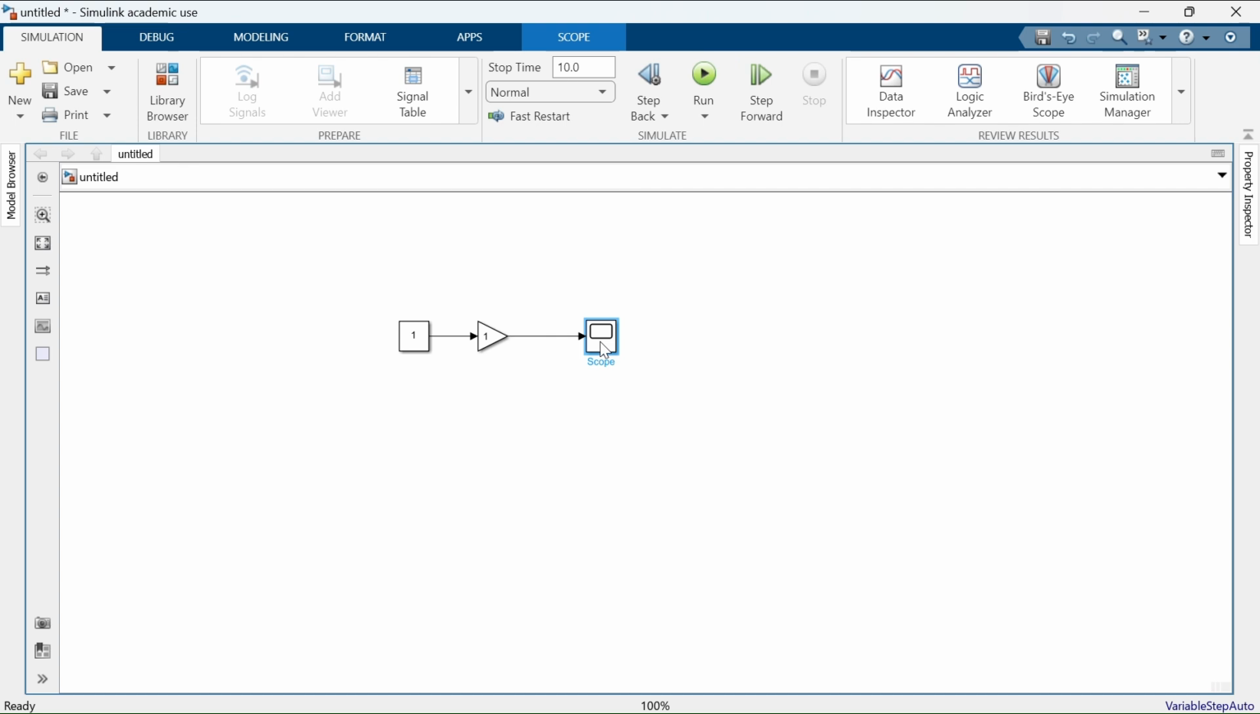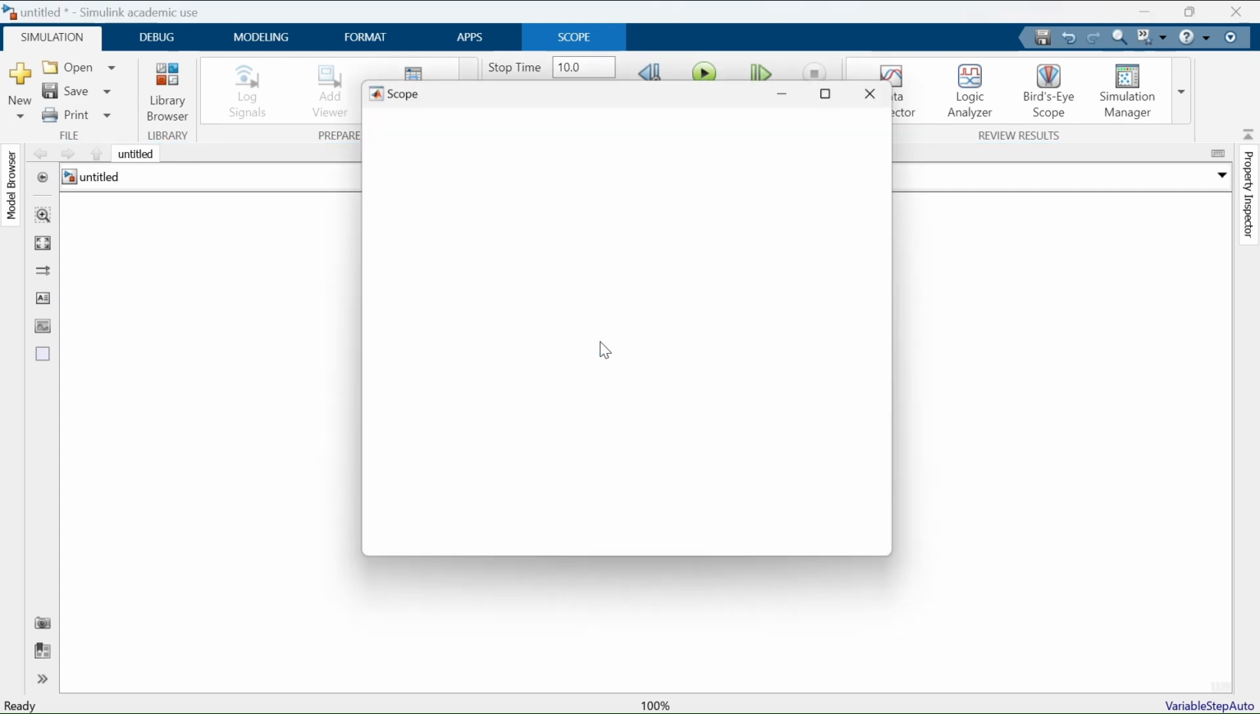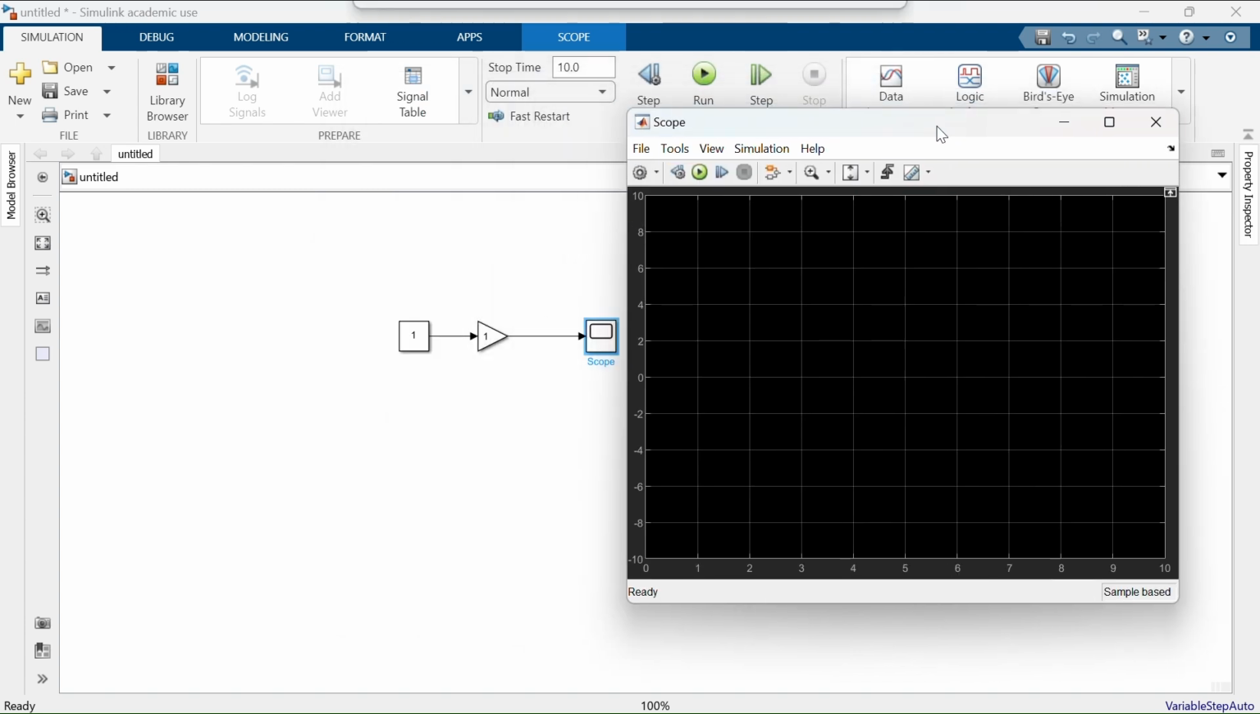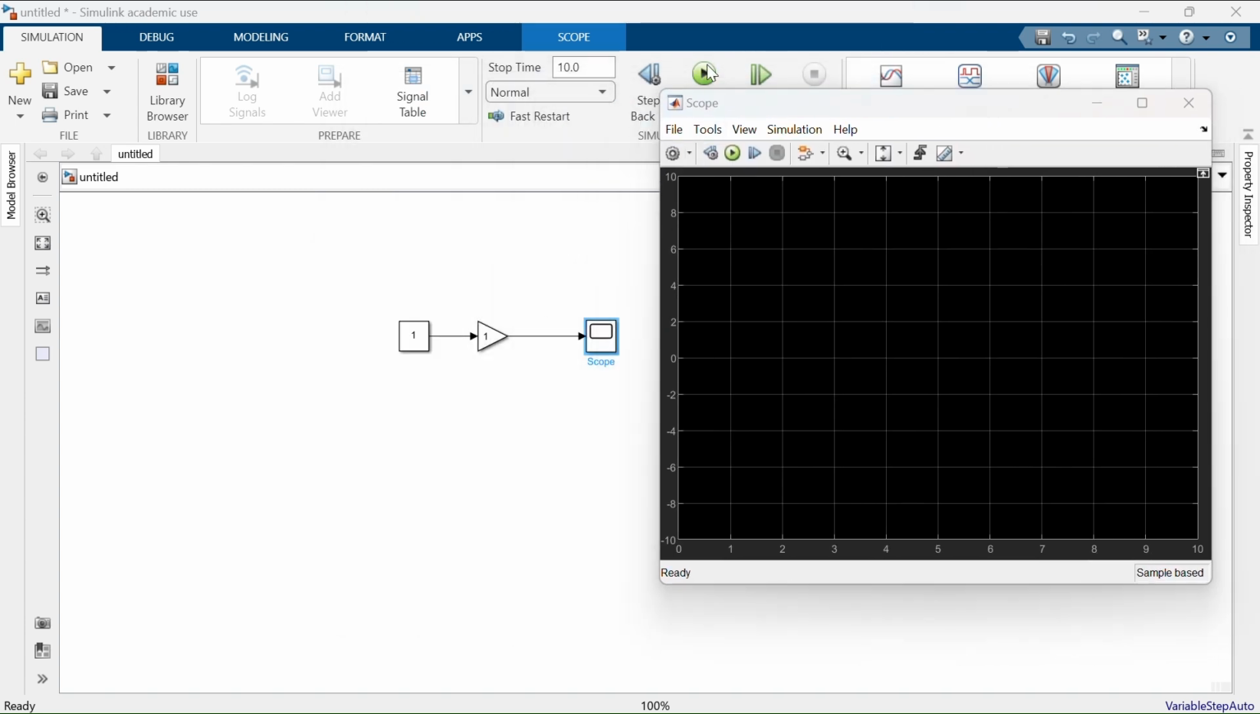Double-click on the scope block to open it and observe the graph. Run the model, and you'll see the output as a constant point on the graph since our input is a constant, and the gain is set to 1.